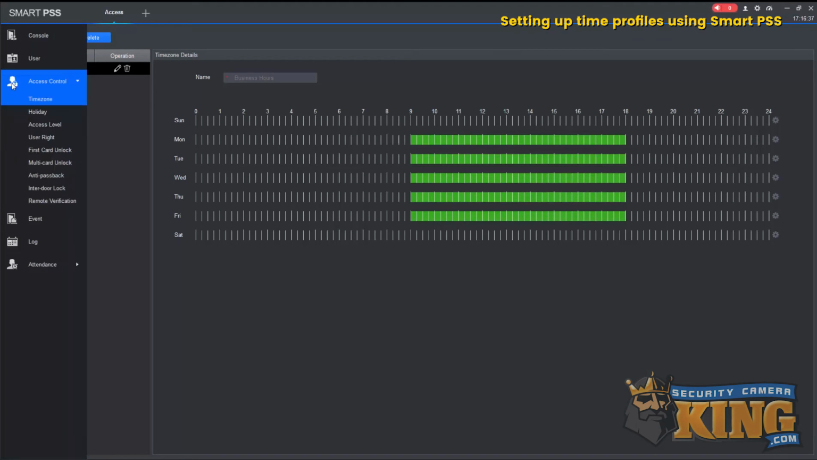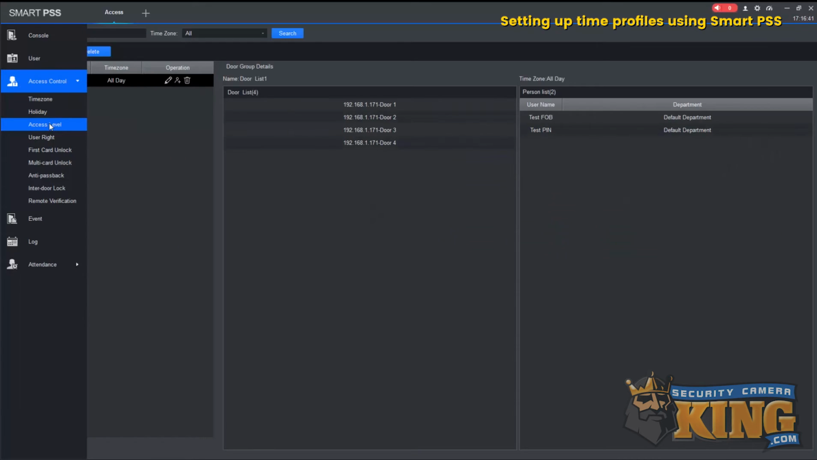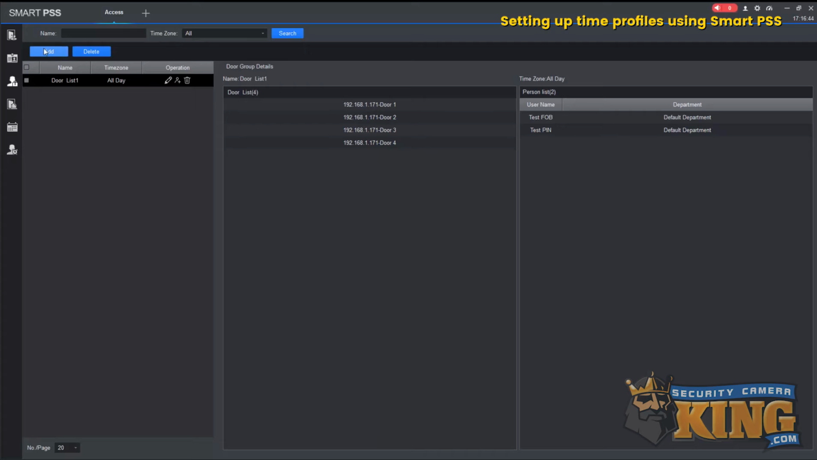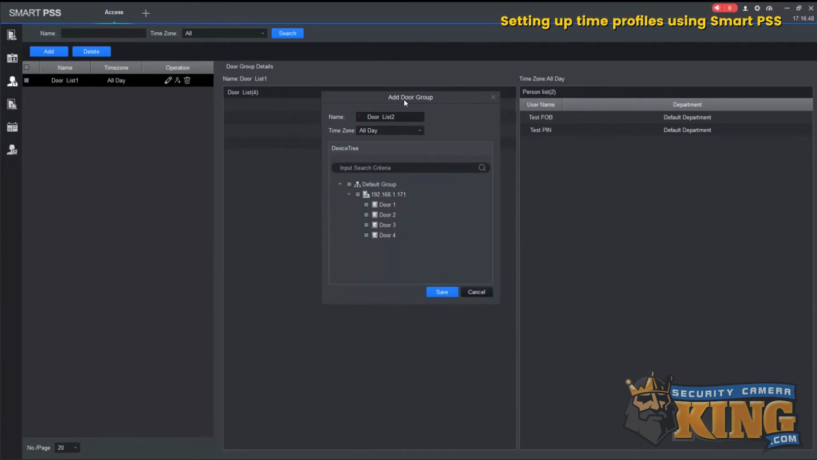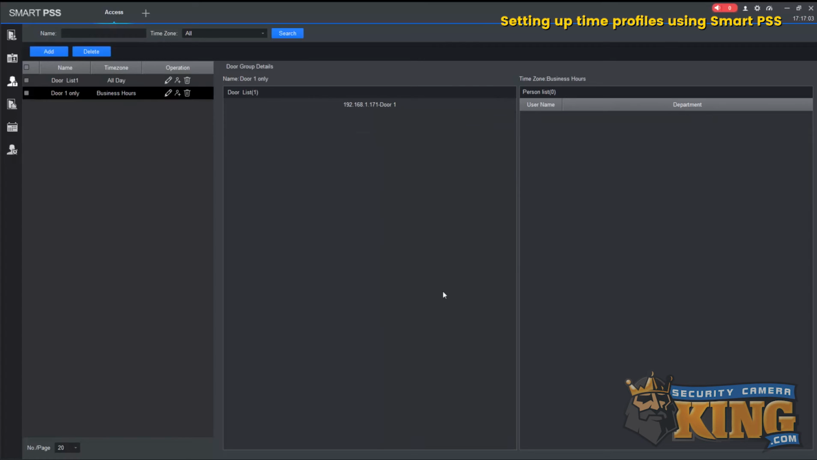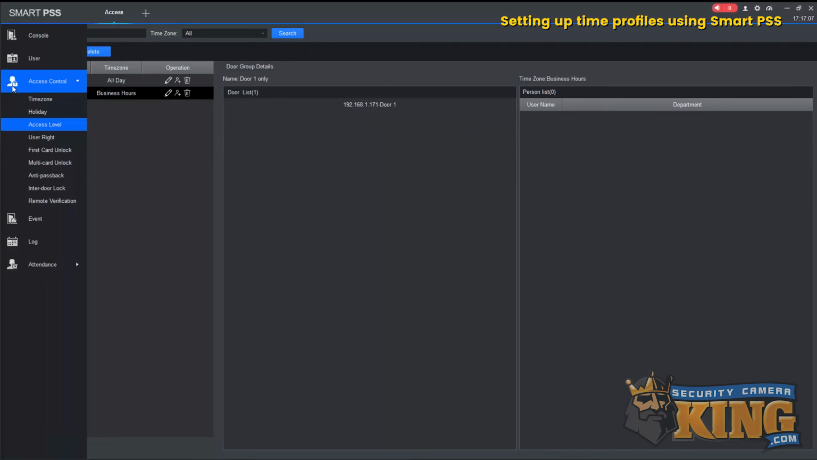And now select Access Control again. And this time you want to go to Access Level. Select Add. And in this example, we'll only give permission to door 1 during business hours. Okay, so select the door, select the time zone. All right, so that's locked in there.